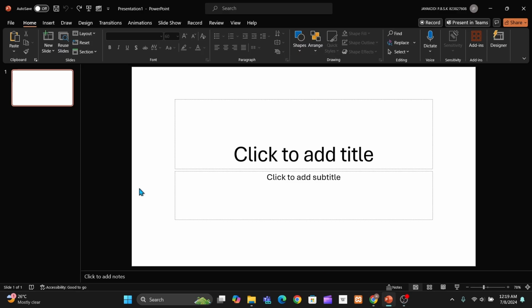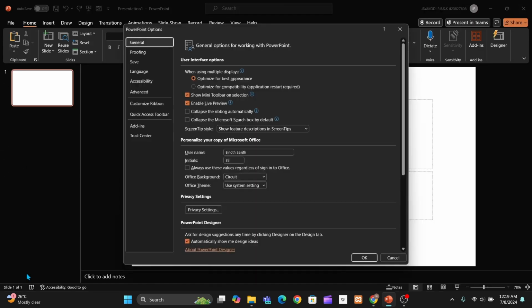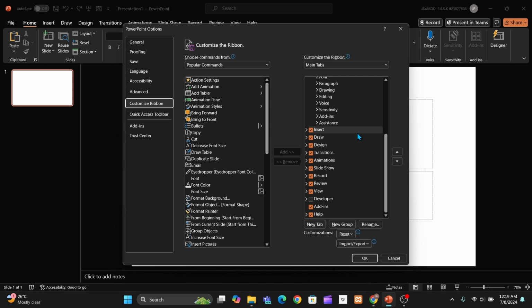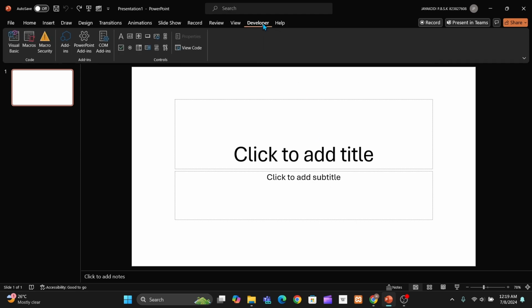Now open PowerPoint. Navigate to the File tab, select Options, and then click on Customize Ribbon. On the right, under Main Tabs, scroll down until you see the Developer option. Check the option and click OK to add it to your tabs. Click on the Developer tab you just added, then select Visual Basic.